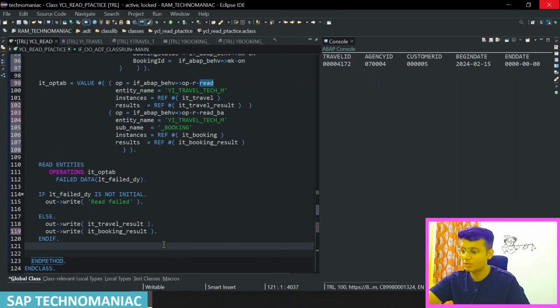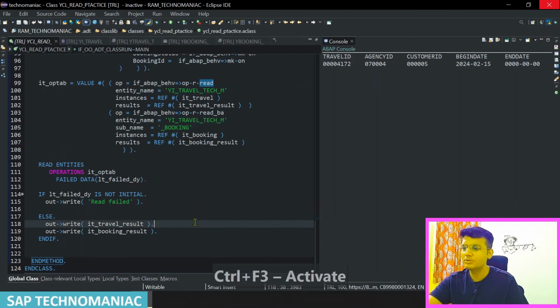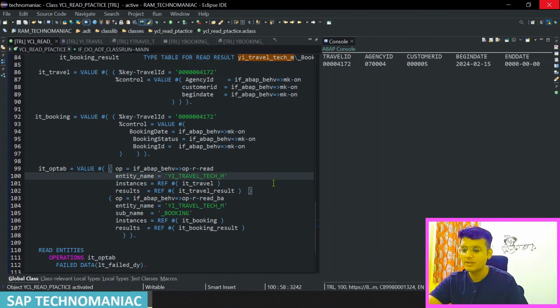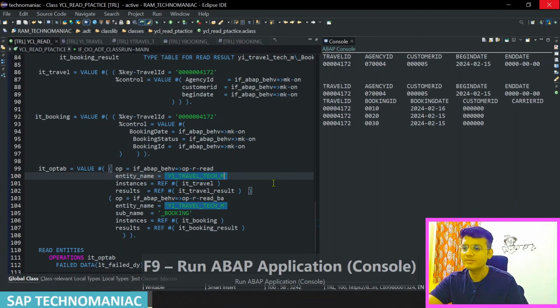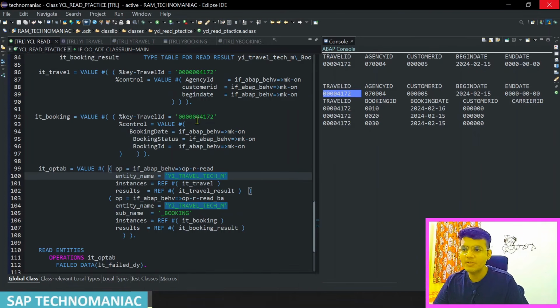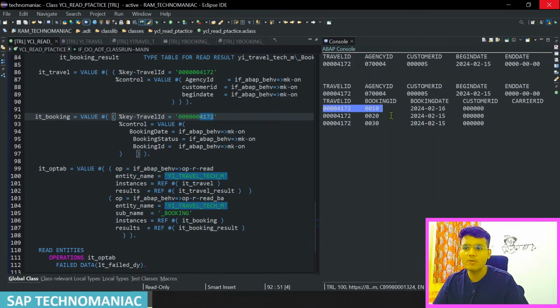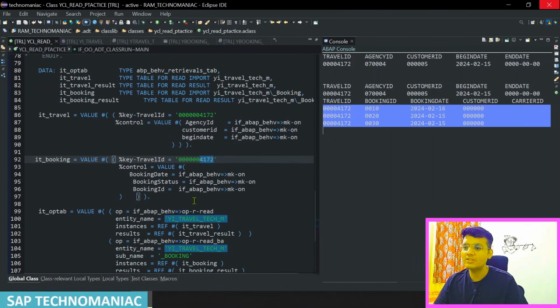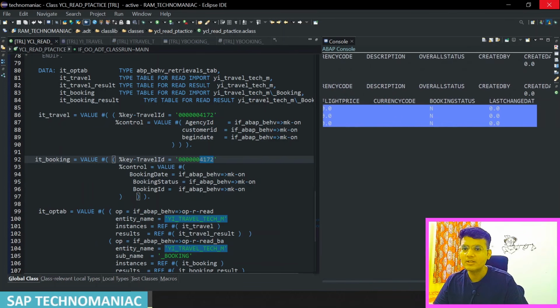Let me do control F3, let me do F9, to see how it is working, it's too much code I know. F9, so you can see it got read successfully. First it read the 4172 single instance. Now for 4172, whatever travel entities are there, that got read. I have selected only the booking date, booking status, and booking ID. So booking status is N currently.